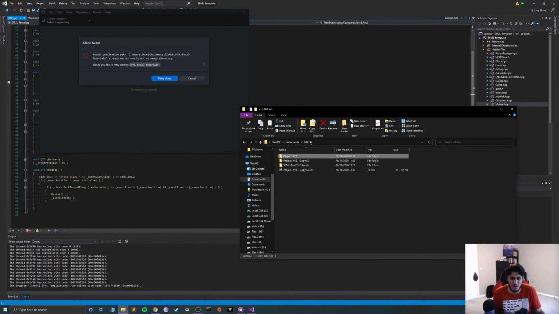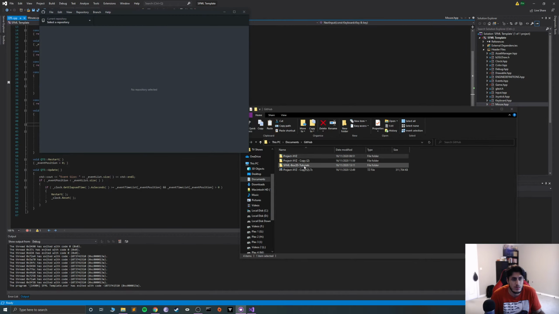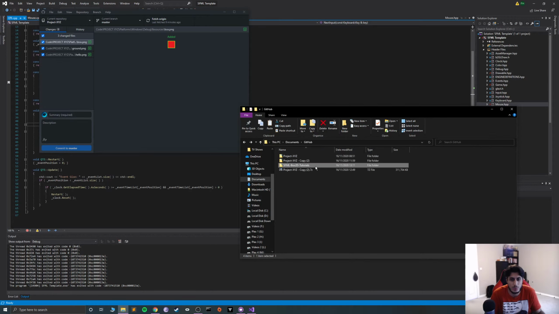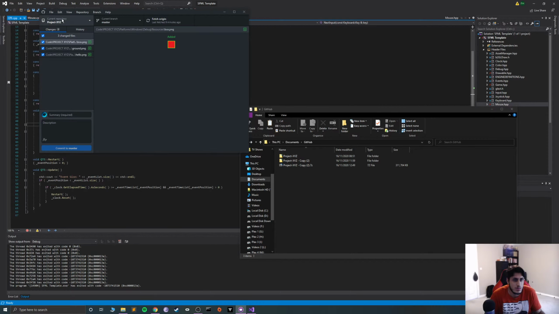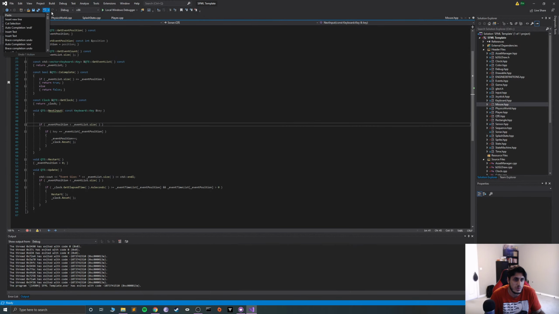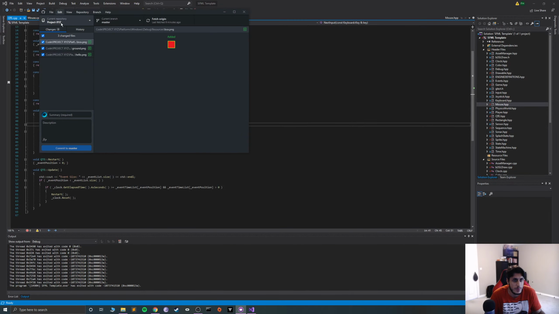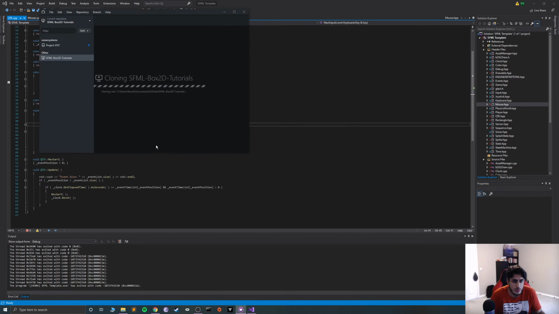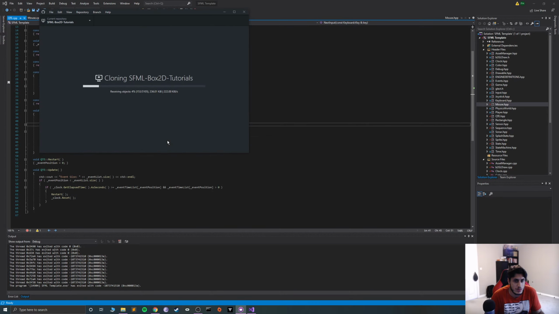Apparently this already exists. Well, what happened there? Let me try cloning one more time. No, they have to be next time. Clone repo, SFML, Box2D tutorials. So yeah, it's doing it from scratch again.